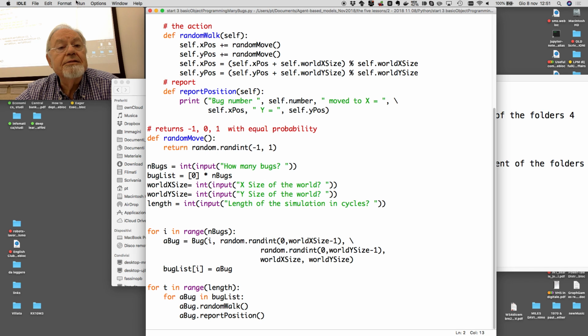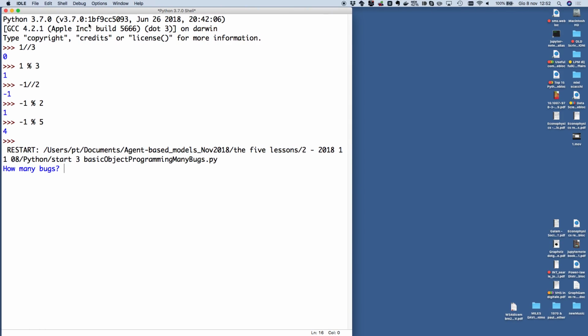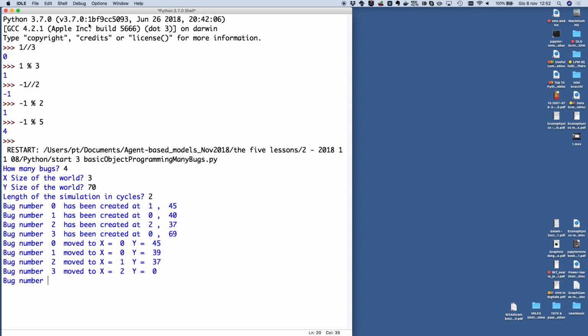If I run it, how many bugs? 4. Size of the world, 3 by 70. Length of the simulation, 2. And here are the creation and the action of our agents. Okay, very simple. Now the homework.